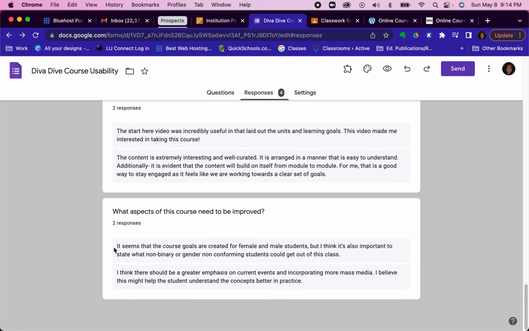So the first one says, it seems that the course goals are created for female and male students, but I think it's also important to state what non-binary or gender non-conforming students could get out of the class. And then I think there should be a greater emphasis on current events and incorporating more mass media. I believe this might help the students understand the concepts better in practice. So this feedback is just a gold mine because I definitely didn't think about this.